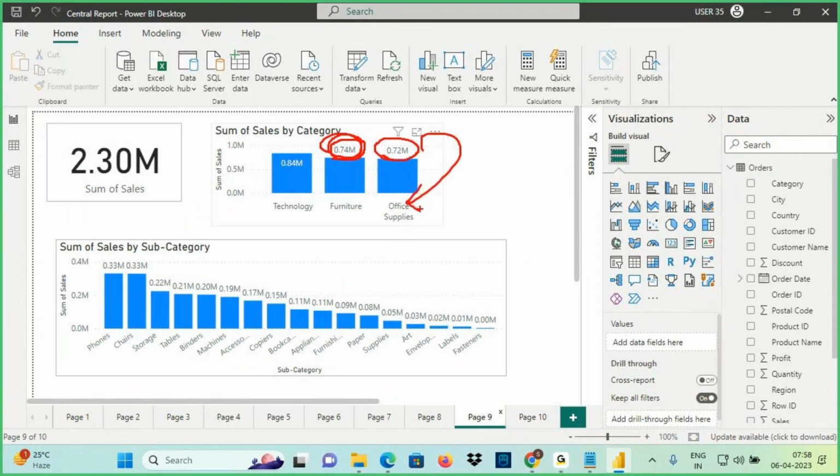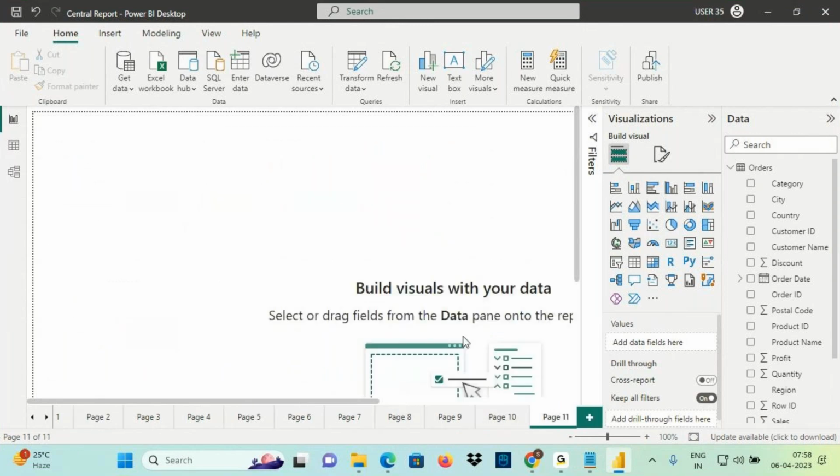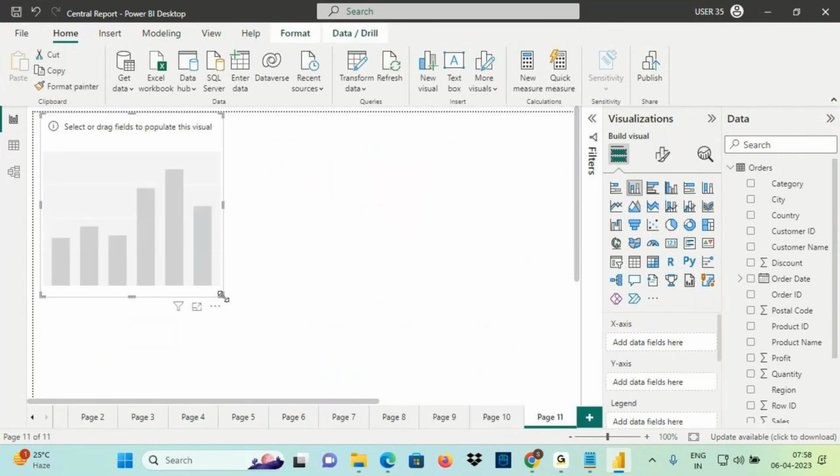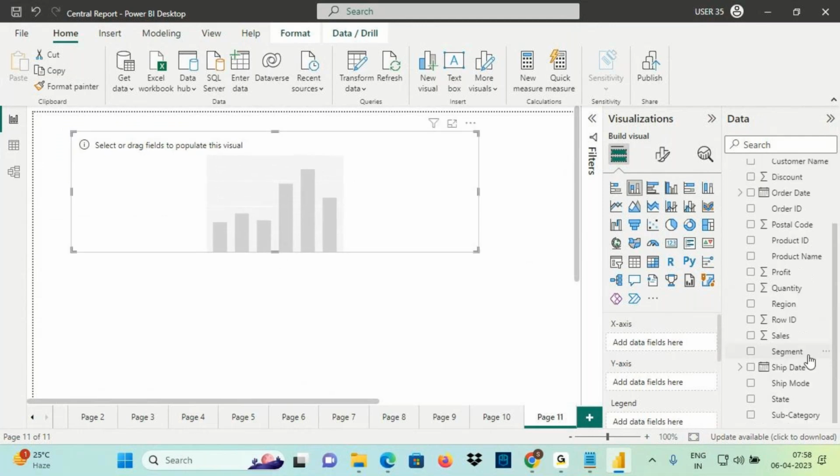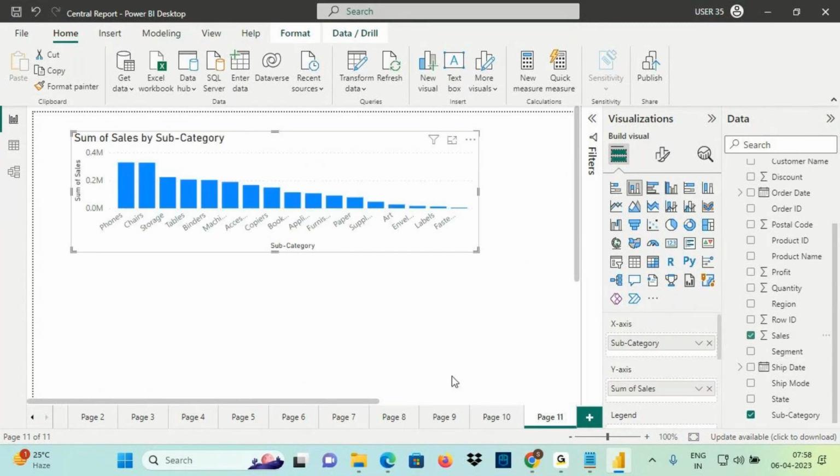Now my client wants to understand about the 0.72 million. What do they want to understand more about now? Office supplies. How to show for office supplies? Go and take another column chart again. What this time? Subcategory-wise sales again. And copy the format painter.